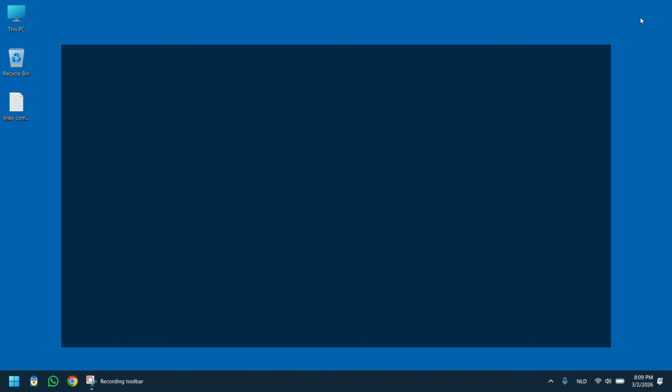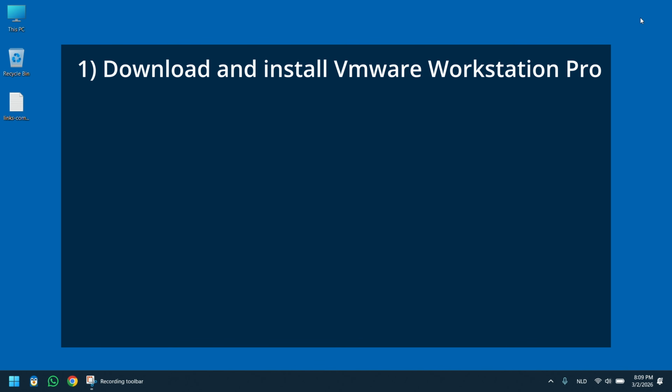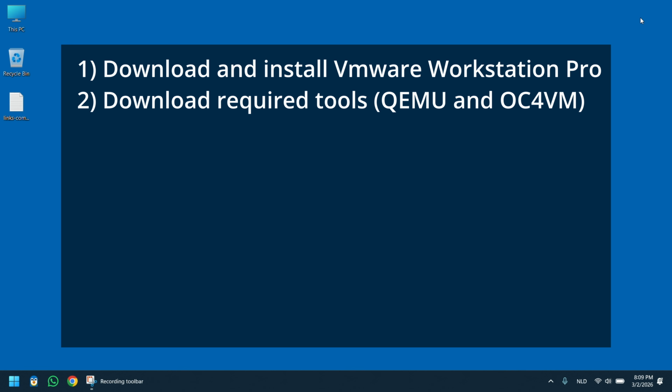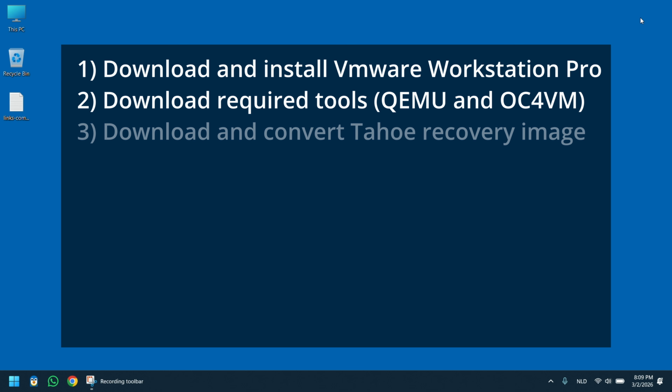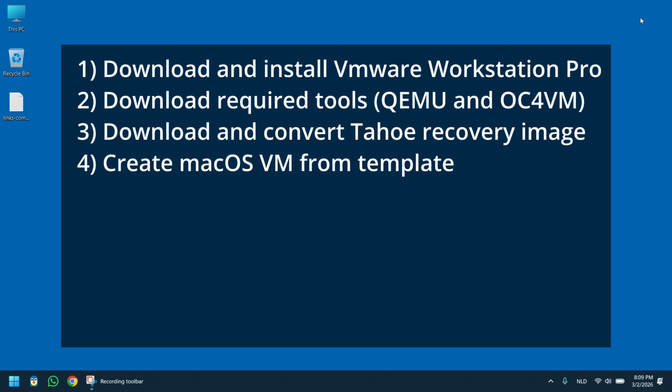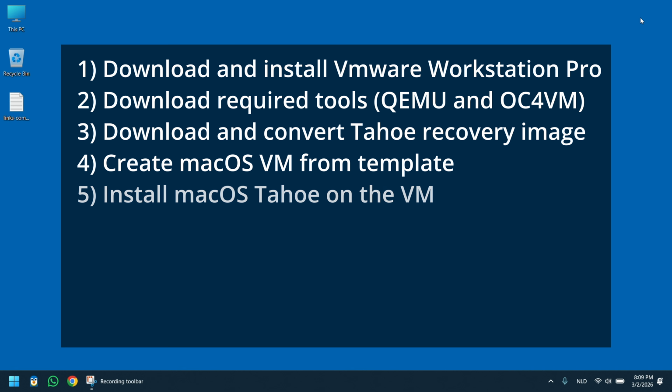We will begin everything with some preparation work and get the free version of VMware Workstation downloaded and installed, followed by some tools like QEMU and OC4VM, which we will need for the rest of the process. For each of these, I will provide a link in the description. In the next steps, we will download a Tahoe recovery image from Apple and convert it to a VMDK file. This will be the image that we boot to start the Tahoe installation in the virtual machine. That image, combined with the VM template provided in the OC4VM package, will be used to create the actual virtual machine. In step 5 then, we will finally boot that virtual machine and run through the whole macOS installation.